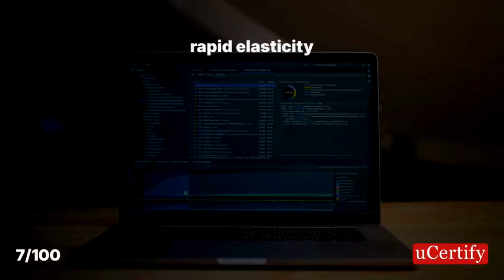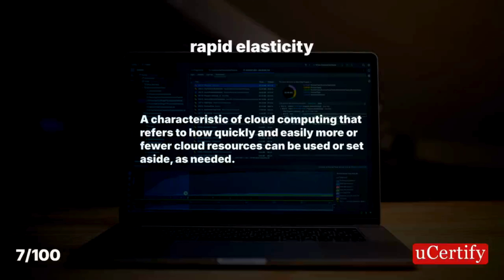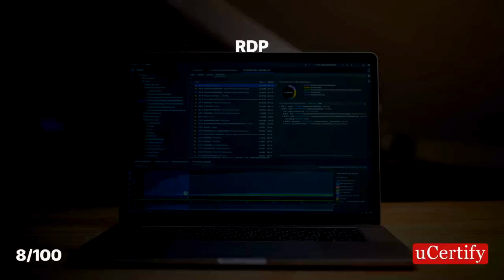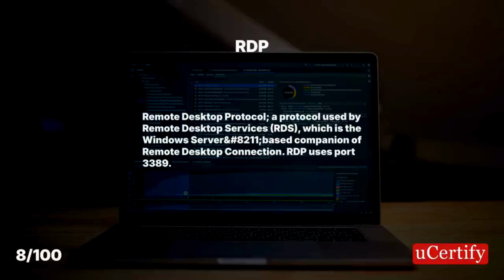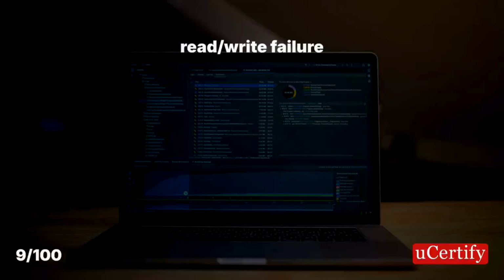Term: rapid elasticity. Definition: a characteristic of cloud computing that refers to how quickly and easily more or fewer cloud resources can be used or set aside, as needed. Term: RDP. Definition: remote desktop protocol, a protocol used by Remote Desktop Services, RDS, which is the Windows Server-based companion of Remote Desktop Connection. RDP uses port 3389.